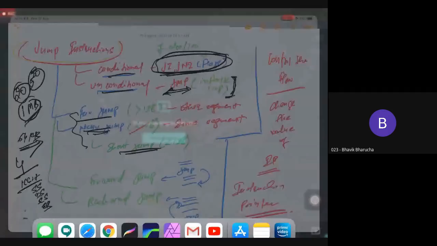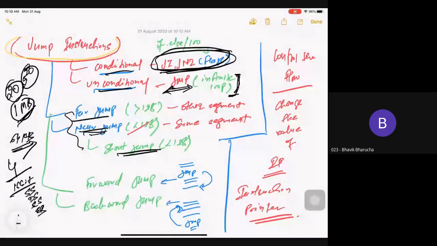So, okay, what we are discussing now: jump instruction can be classified first as conditional jump or unconditional jump. There are some instructions for conditional jump: jump if 0, jump if not 0, jump if carry, jump if not carry. Same way, unconditional jump.